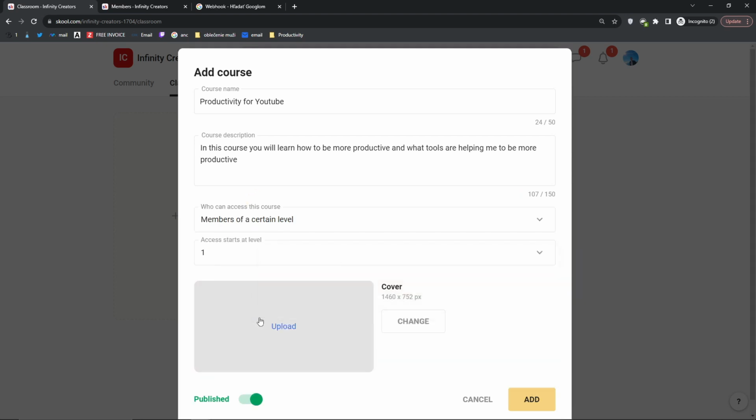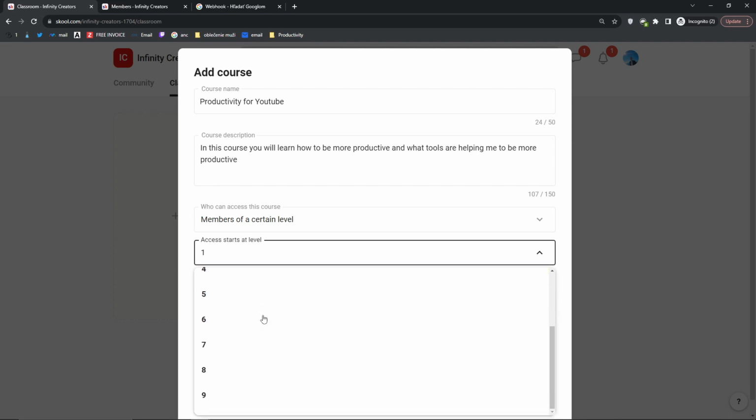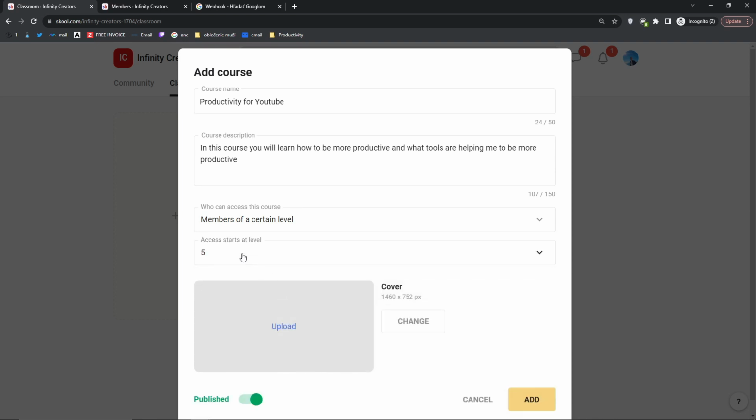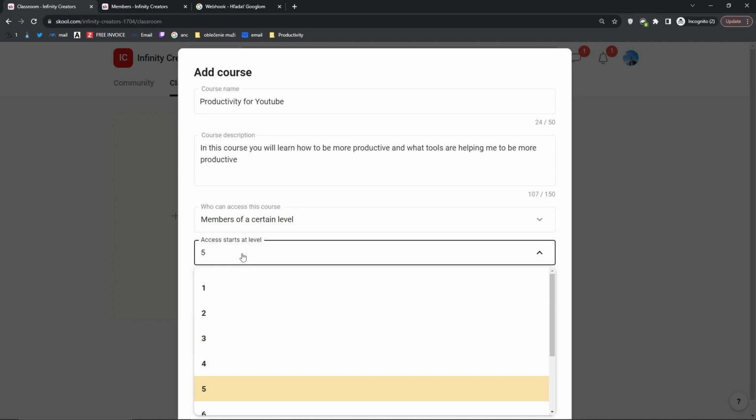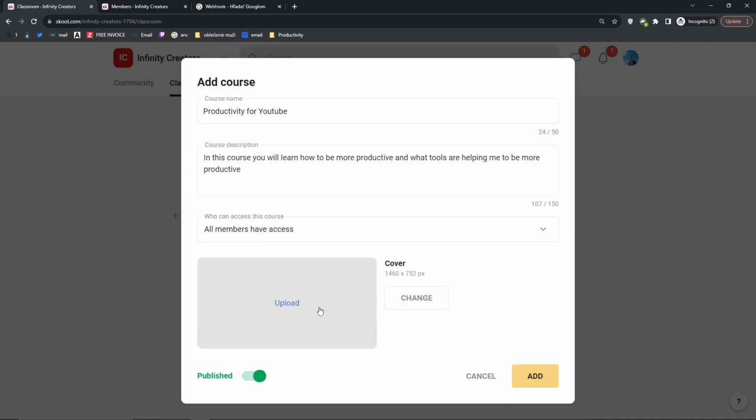And then members of a certain level, here you're going to choose at what level a person can have access to the course. Now this is for the leaderboard. So when someone is going to be really active, you can make this level 5. In the moment when they're level 5, they will have this course enabled. So that's something you can do. Then you can change the cover, and then you're going to click add.